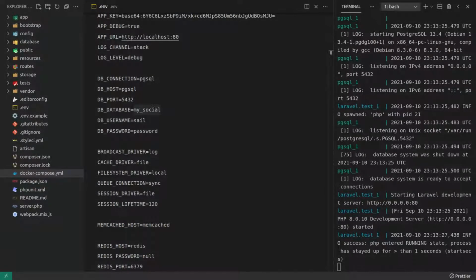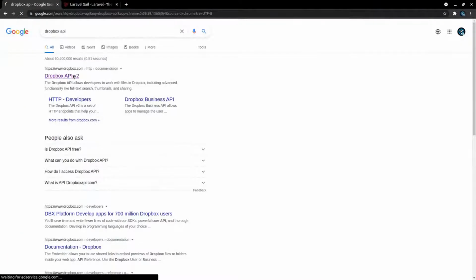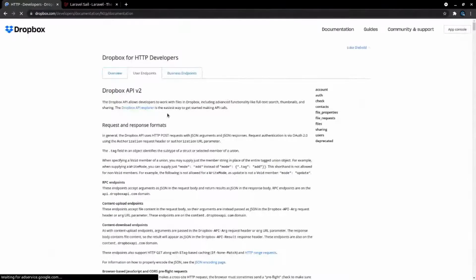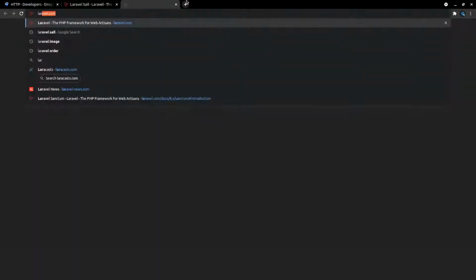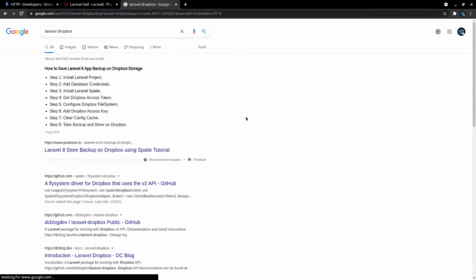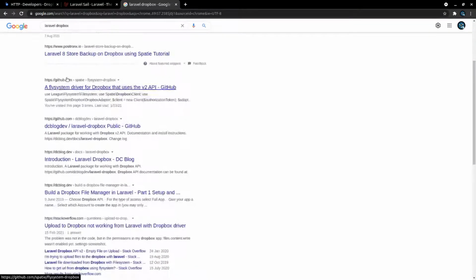And I'm doing a search around now for API related stuff. So, Dropbox API. There we go. You know, before we do that, we should probably just quickly check Laravel Dropbox. See if we can find something there. All right, but I don't just want to use it as a file storage system. I actually want to contact the API.